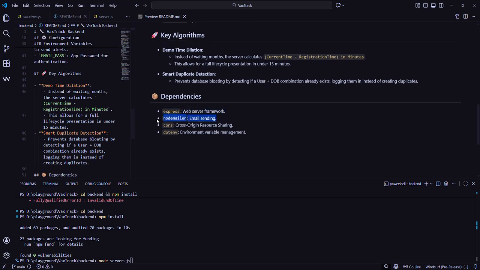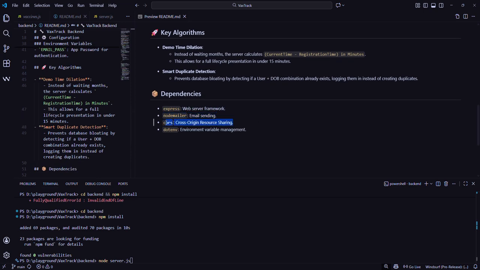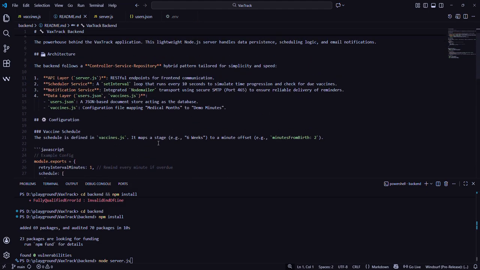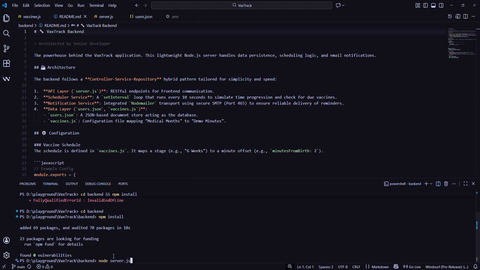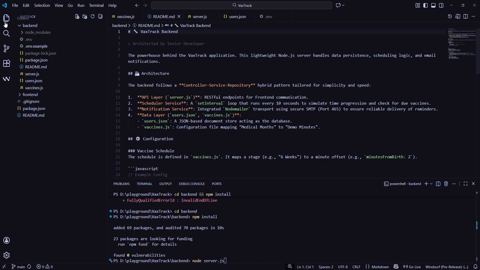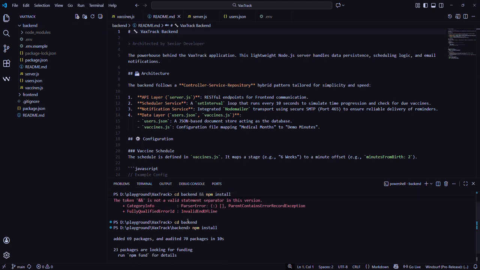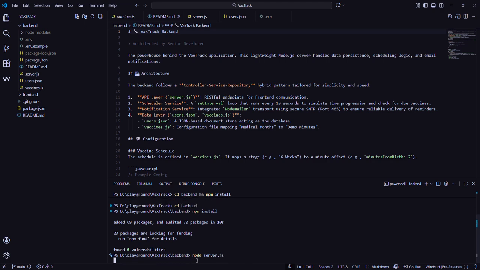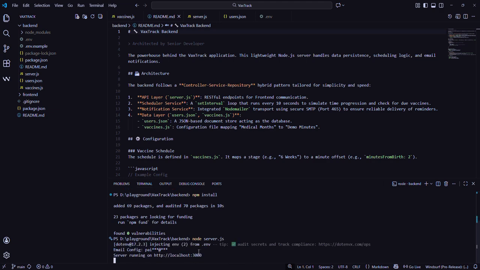Express for the web server, nodemailer for email sending, CORS, cross origin resource sharing, to connect the backend with the front end, and dotenv for environment variable management. Now what you do is you just run node server.js inside the backend folder. Remember that we have run cd backend and npm install separately. We have to make sure that node server.js is run inside backend itself. Once you run node server.js, the server will be running on localhost 3000. This will be the link you will be getting.